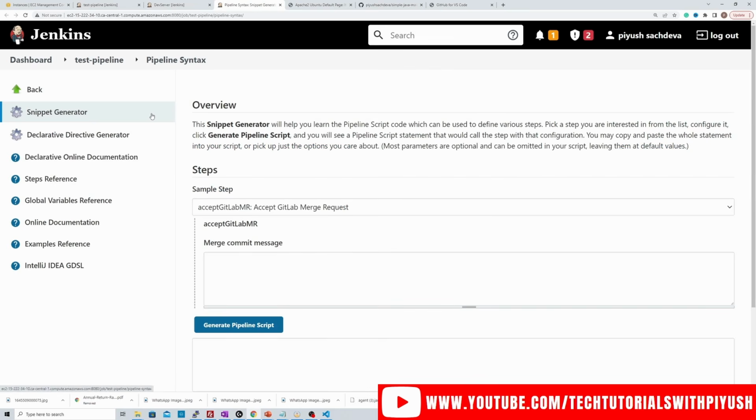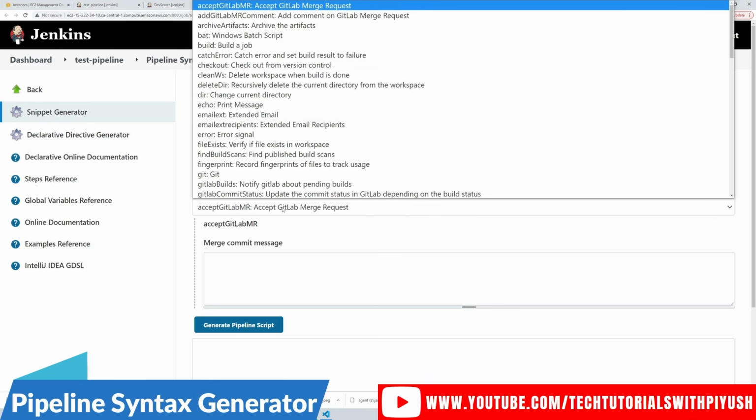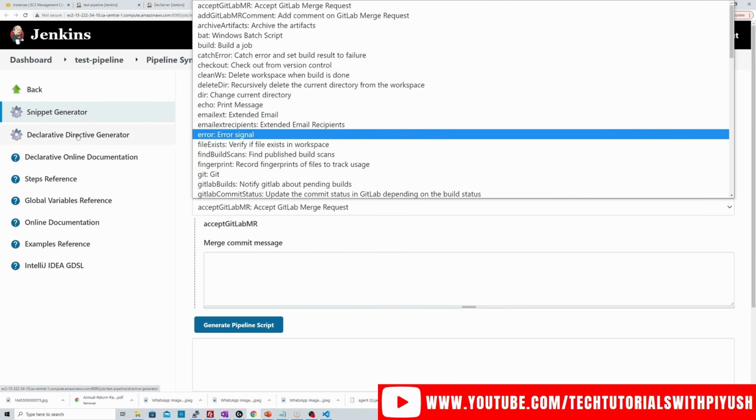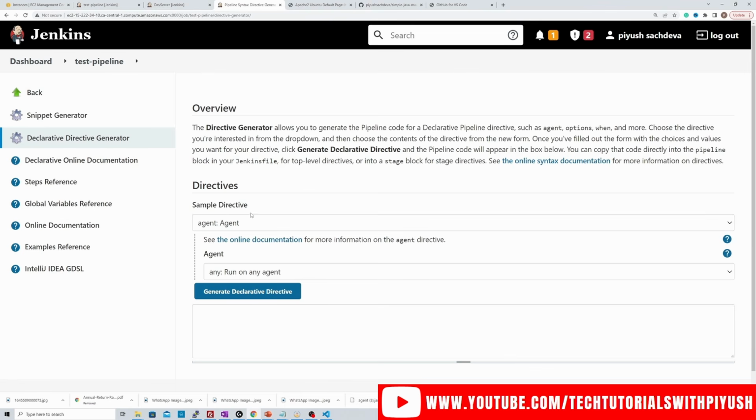So this is basically a snippet generator. There are two options. Snippet generator, this is for scripted pipeline. There are different options that you could choose from. And then there is a declarative pipeline as well. So if I click over here, declarative directive generator. So these are the basic syntaxes.